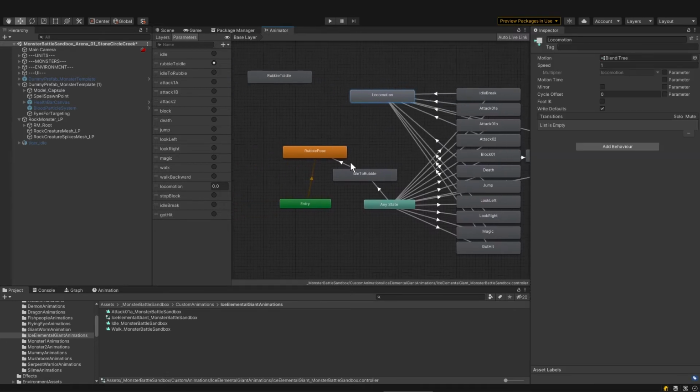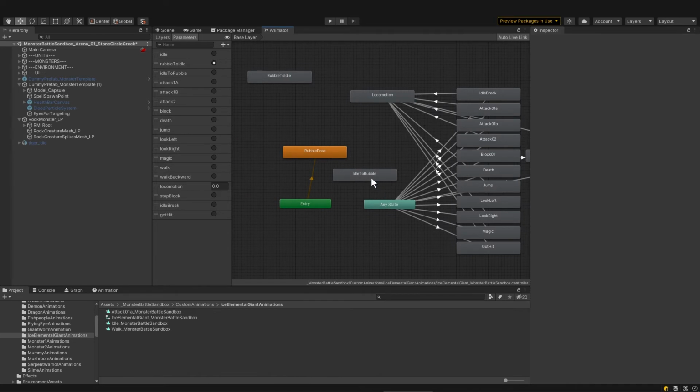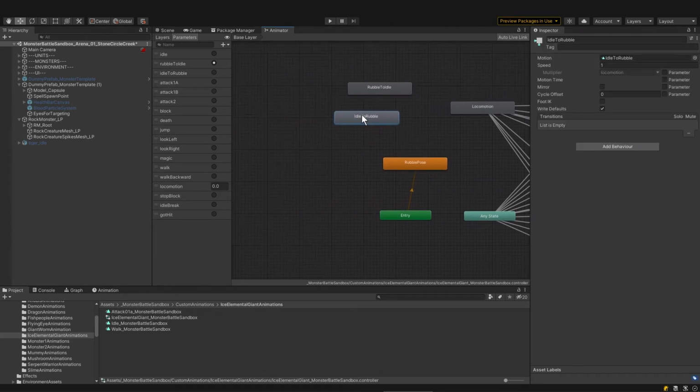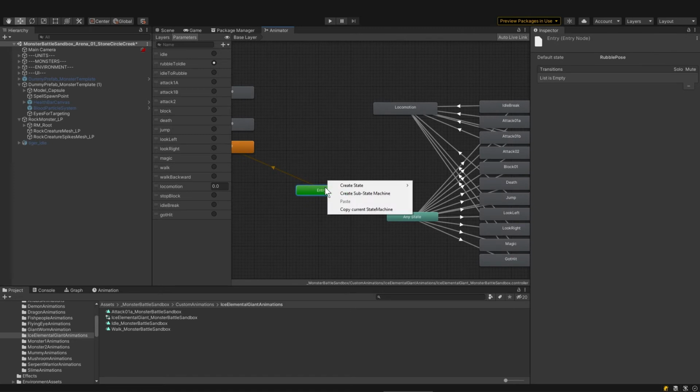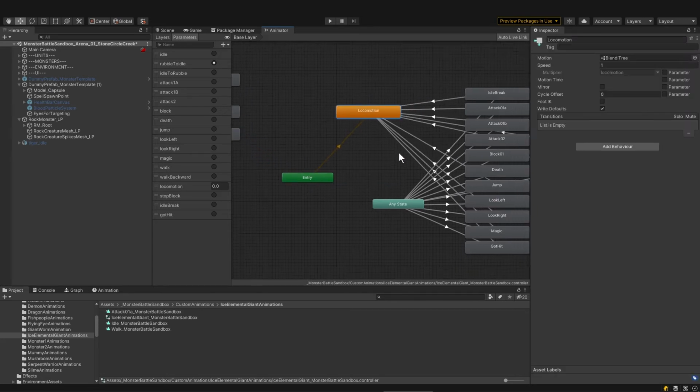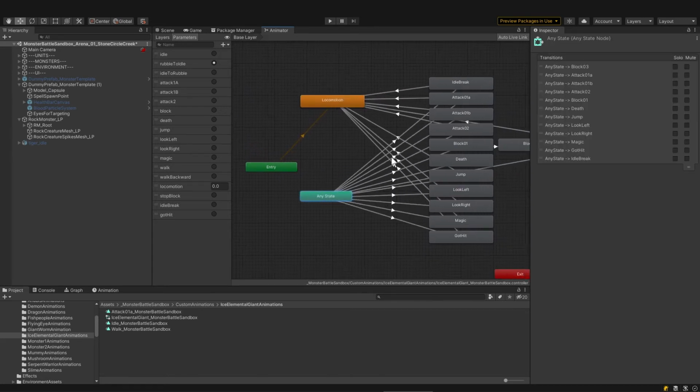We can always go back and look if we're worried about how to hook one of the transitions back up. For the monster, maybe your monster has a unique entrance. Rather than the rubble on entry, I'll just set it to the default state to locomotion. Don't worry if your monster doesn't have a locomotion state. We'll get to that in a moment.